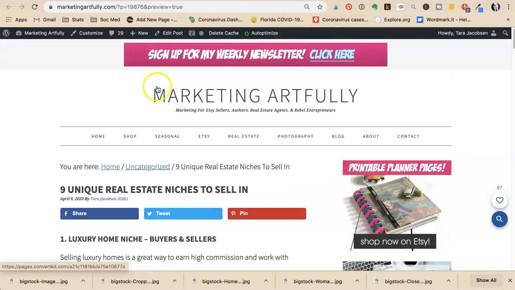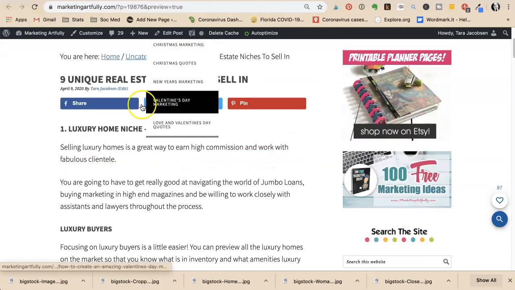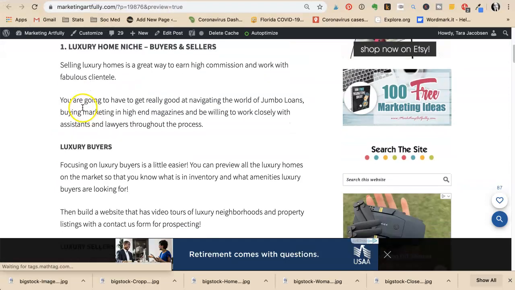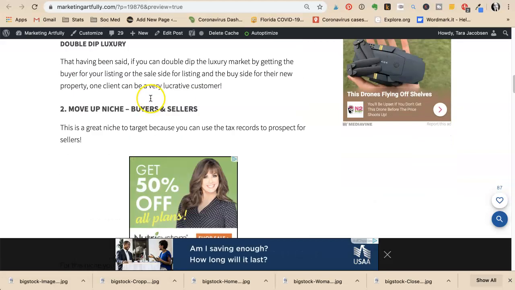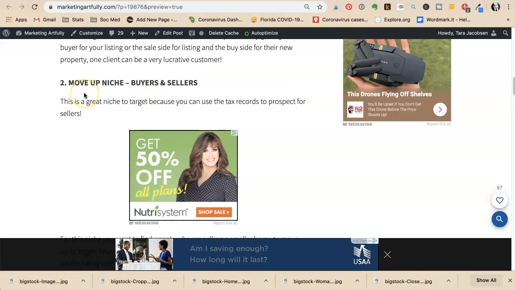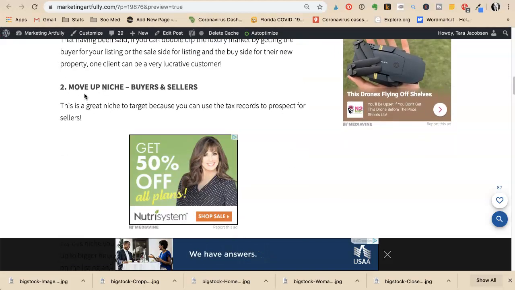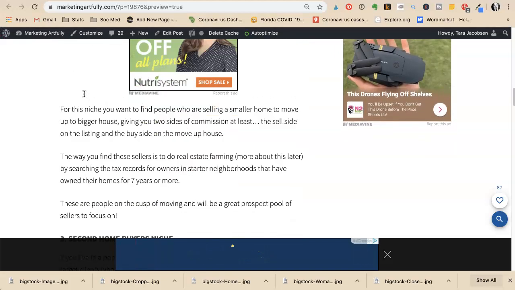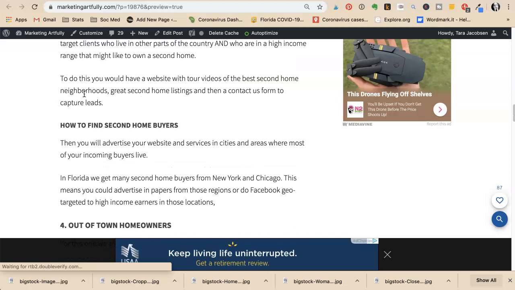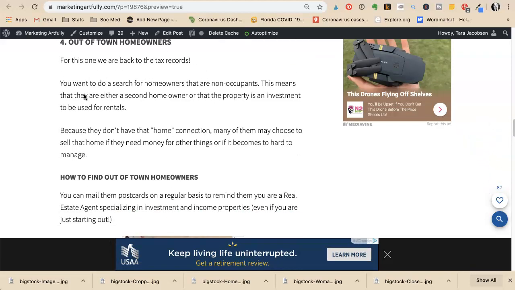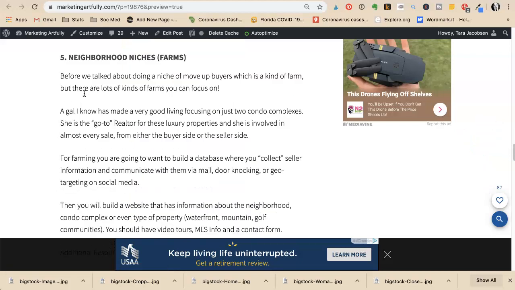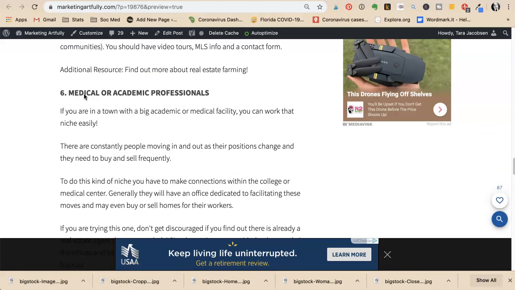And let's go look at our text again. So now we have this, and then we have it broken up. So instead of huge blocks of text, as somebody's scrolling down, they could be like, okay, yeah, I know about luxury, big deal. Move up niche, I hadn't really thought of that one. Second home buyer niche, how to find them. Oh, she's telling me how to find them too, right? And so you can do that all the way through.